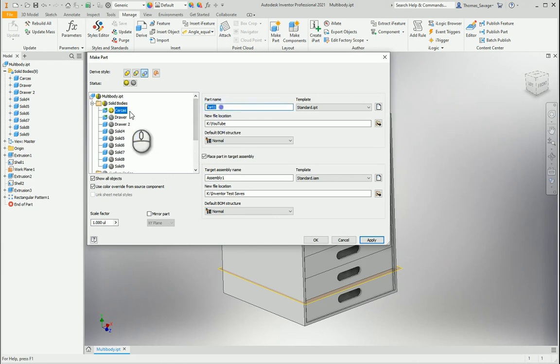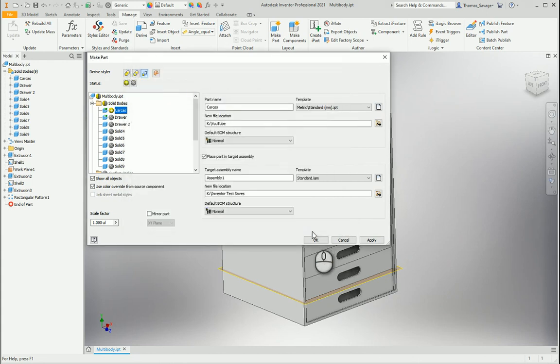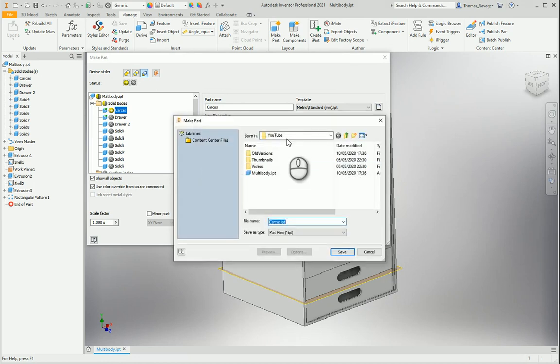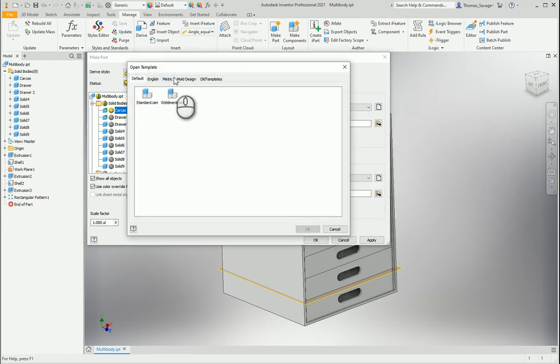So if we name this as carcass, select the template, which we want metric standard. Now this is the file it will save into. Do you want to create a new part? This is to create the part in the folder that you want. So if I click yes, I can go into, yeah, it will save it as carcass IPT. And then place in target assembly, I always keep on target assembly a name, carcass, template. Just I always do this to make sure.